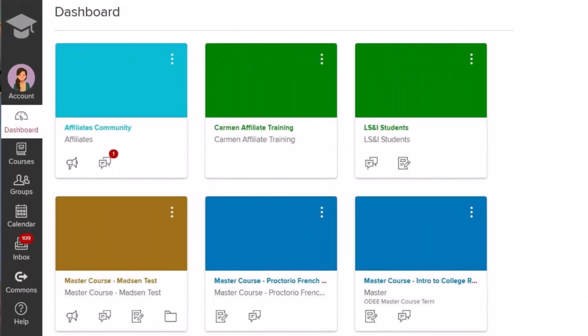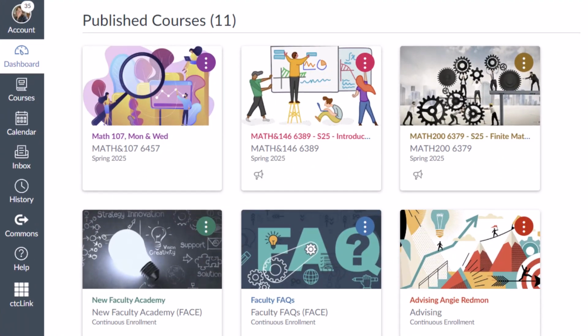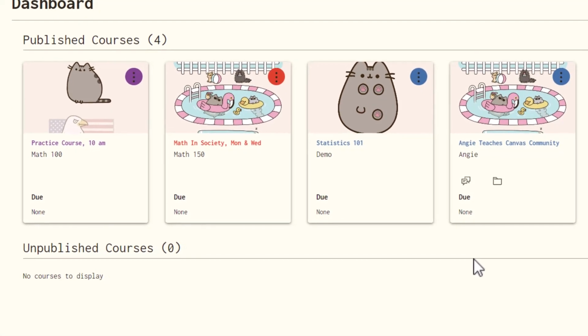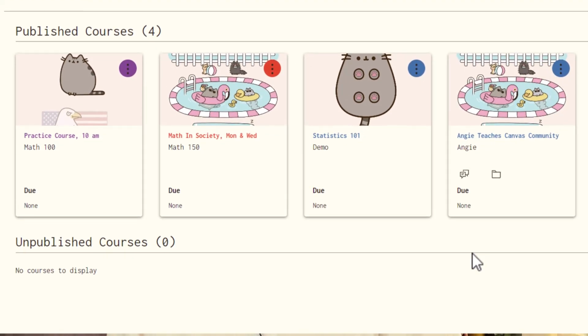Most instructors don't know all of the different ways that you can customize your dashboard in Canvas to take it from this to something like this. I'm going to cover all of the things, but then I'm also going to show you this amazing free tool that both you and your students can use to totally customize anything in the Canvas dashboard.